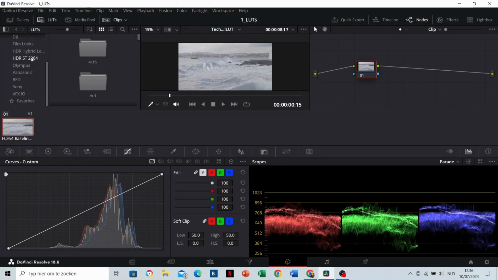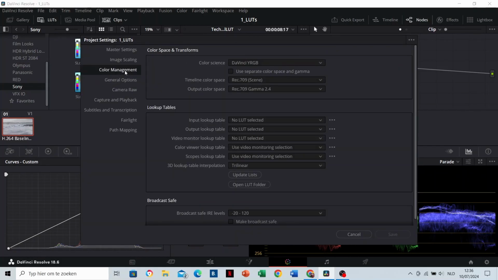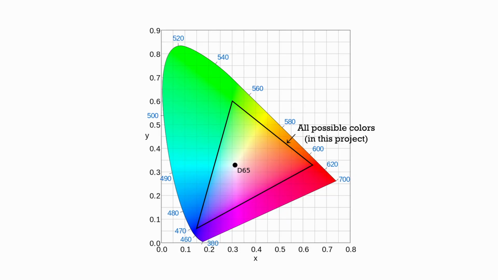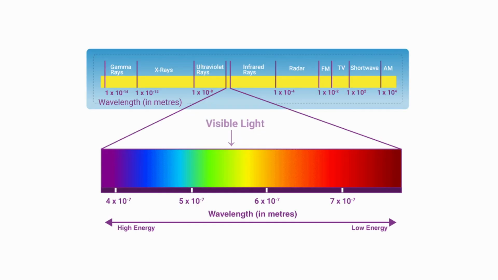And here we can find the Sony folder already with some Sony LUTs in it. But how do you know which Sony LUT you need? Well, in this project I work in Rec 709, which is just the basic standard. This means that every color in this project is located in this triangle. The bigger shape is the CIE 1931, a diagram that includes all the colors that are visible for the human eye. So yes, there exist some colors that are unknown to humans.